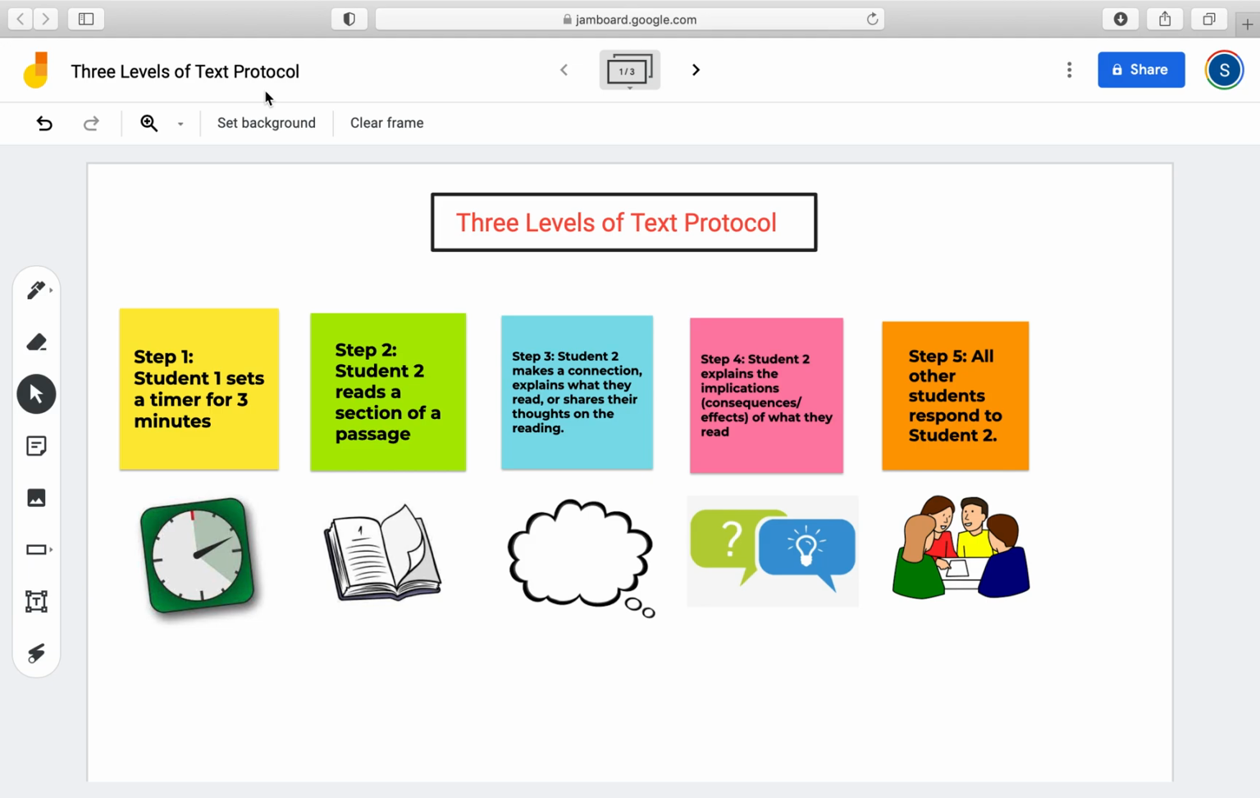This video will review how to use the 3 levels of text protocol adapted from the National School Reform Faculty of Harmony Foundation Center. This strategy can help deepen understanding of a text and help facilitate a discussion based on the text. So there are 5 steps for this strategy.